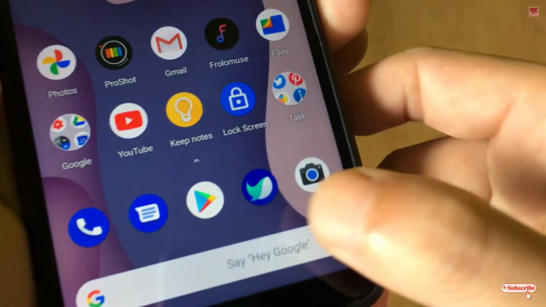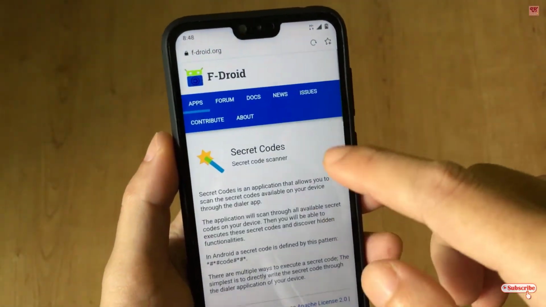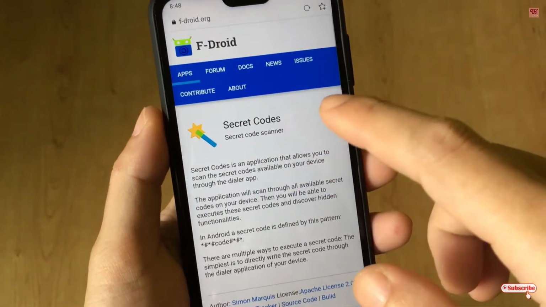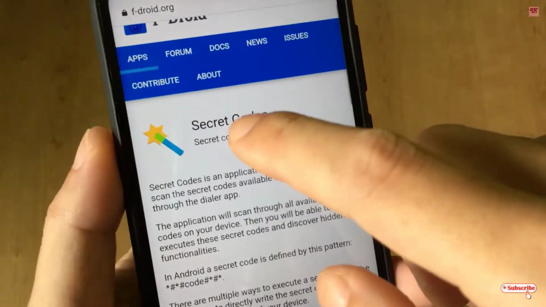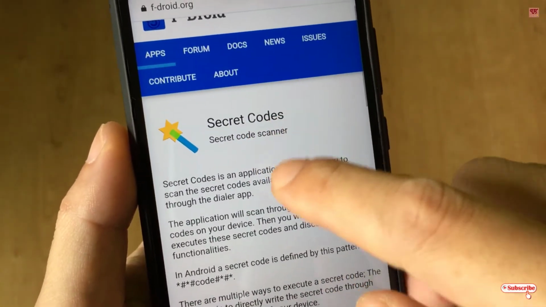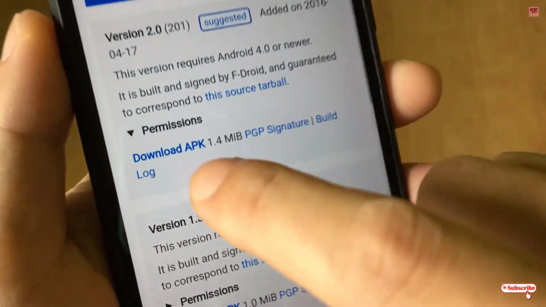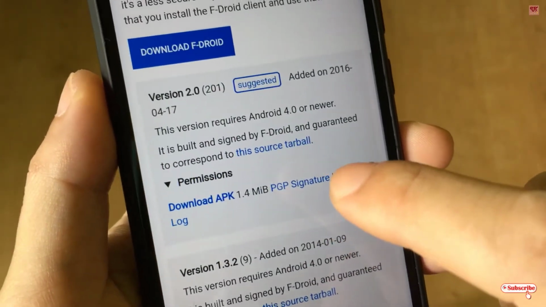So first of all, you need to open any web browser and visit this website. I'll be providing this website link in the video description, so you can click there and log into this website. Once you log in, you can see one application named Sacred Codes. Now just scroll down below, you can see download APK. Just tap on it and download this APK.